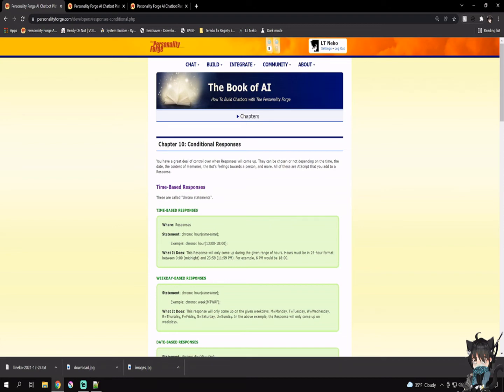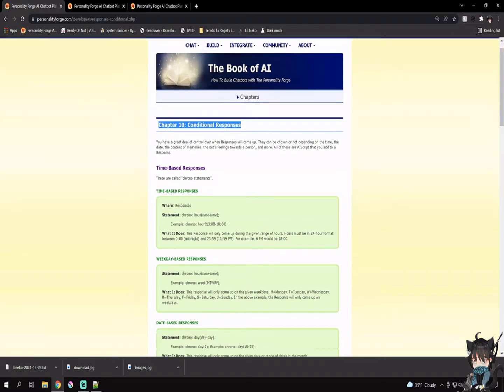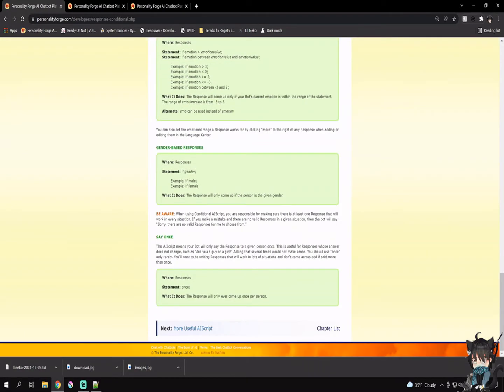Today I want to cover the Book of AI, Chapter 10, Conditional Responses. You can find this under Build. You go to Book of AI, then just click on Chapter 10. If you scroll all the way down, you can find a very, very brief section on gender-based responses. Well, this doesn't really show much, and most people will probably be confused seeing this first.